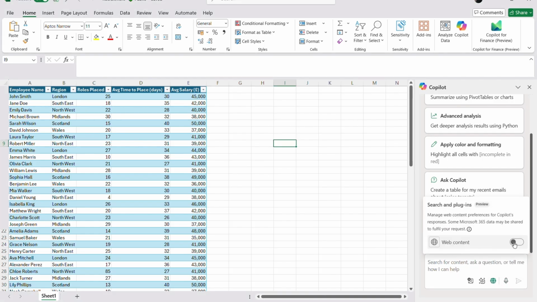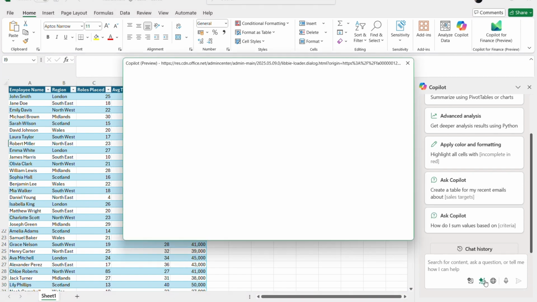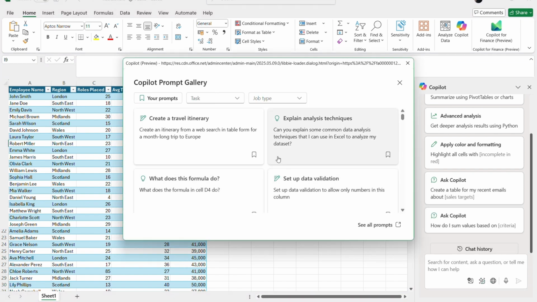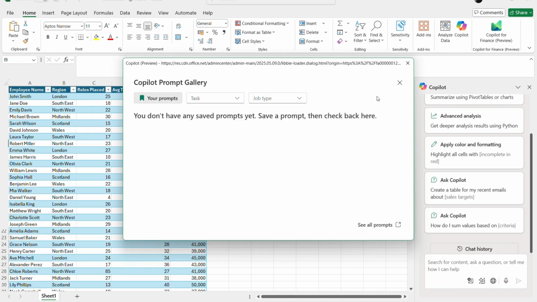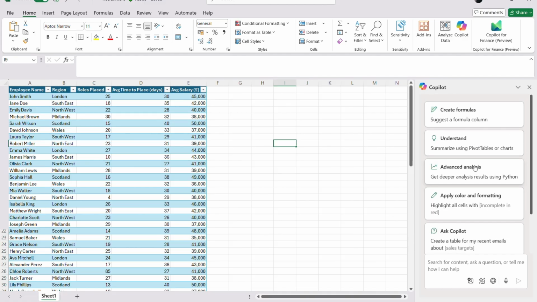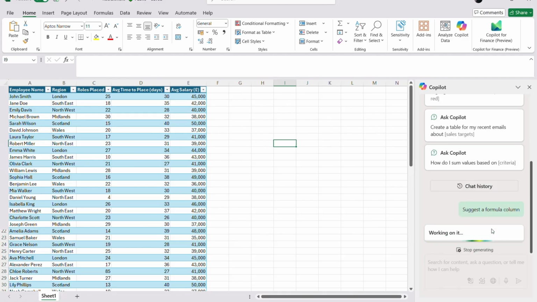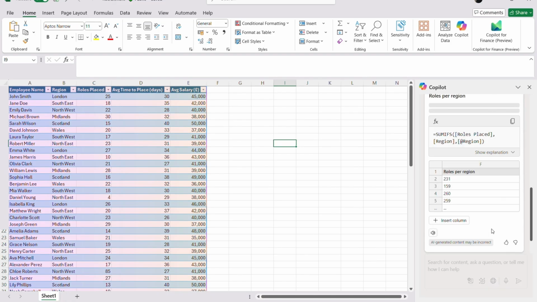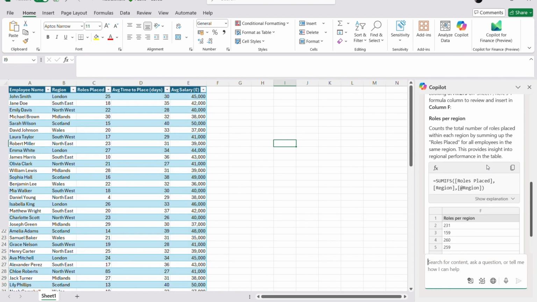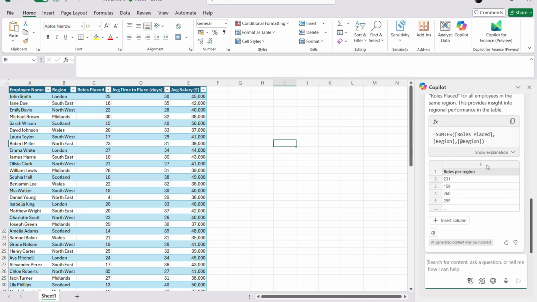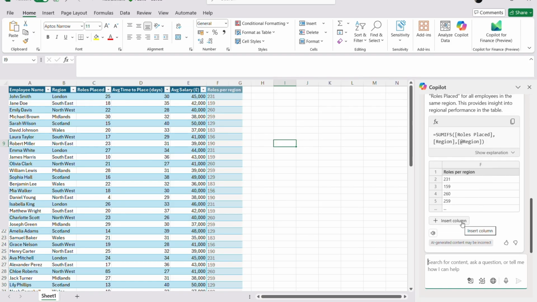I've clicked on suggested prompts, so it opens up like a library, and you can save your prompts if you want to. If you're constantly using the same thing over and over again, you can save them and it's just easier to locate. I'm actually going to click on a suggested prompt, which is create a formula column. What that means is Copilot is going to look at what you've got existing within your table and what else you can include. In this case, it's talking about roles per region. So it's collated everything from each region and which ones are the highest and lowest, etc. That's something that you may not have thought of, and Copilot can give you that helping hand on what else you can include within your table.